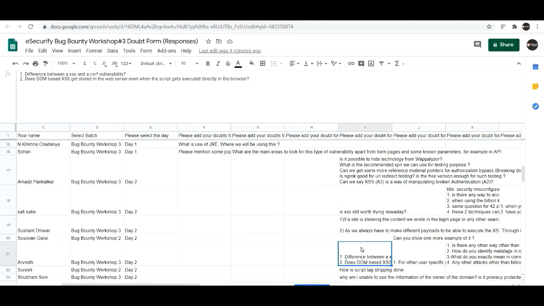But due to the functionality of a web application, your script may get stored into the database, and there could be a possible stored XSS also. So it could be two XSS at the same point of time, DOM based and stored XSS. Okay, it could be there.